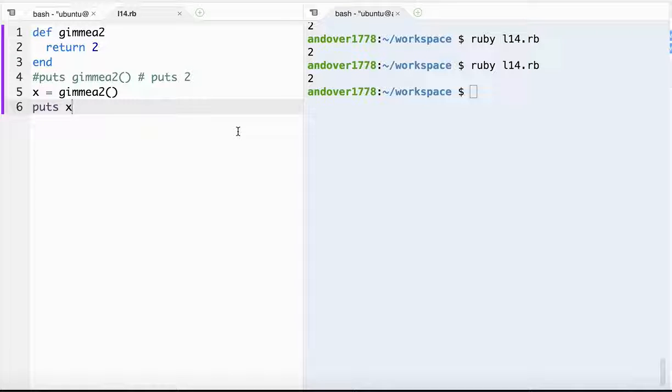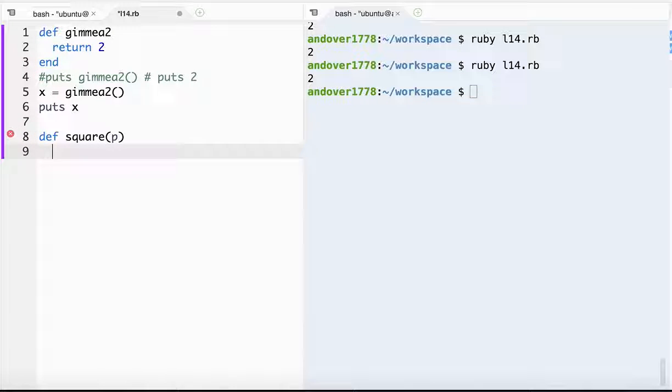So we're going to define now a method a little bit more sophisticated. We're going to call it square, and it's going to take a parameter p, and what it will do with this parameter p is return its square. So it will take the value of p, square it, and return it. And now I can say puts square of 3.